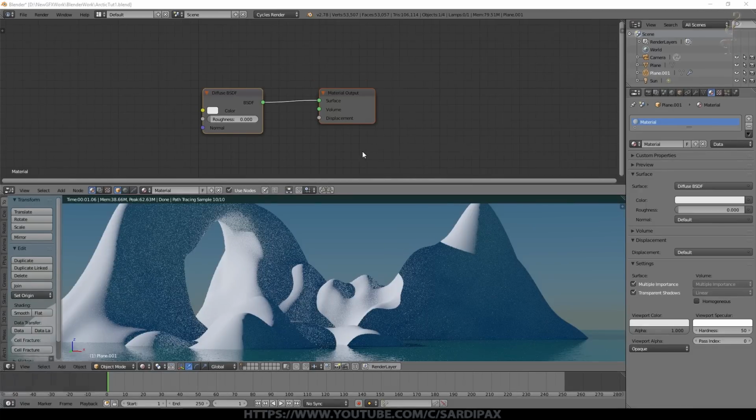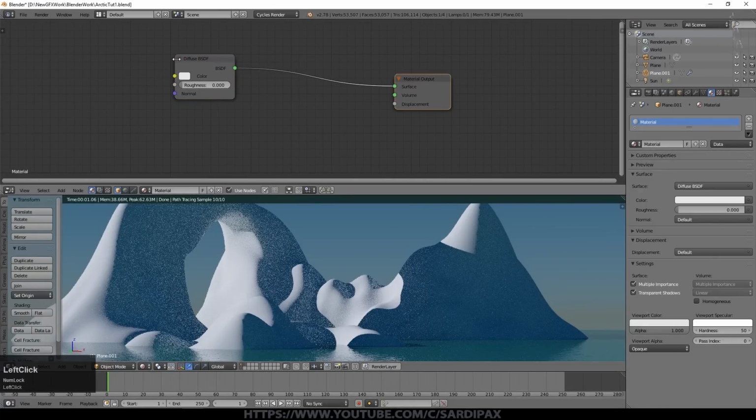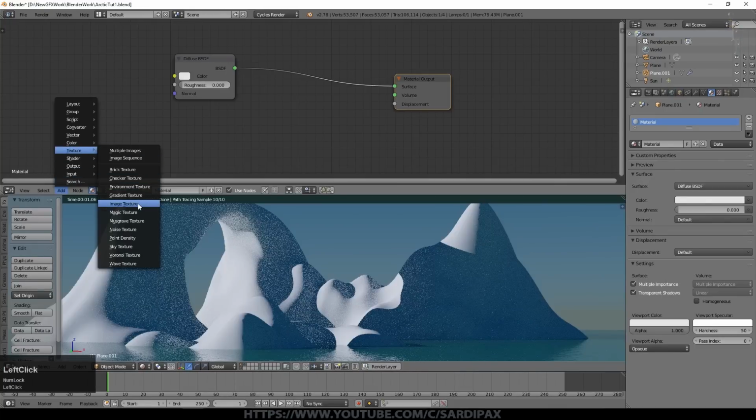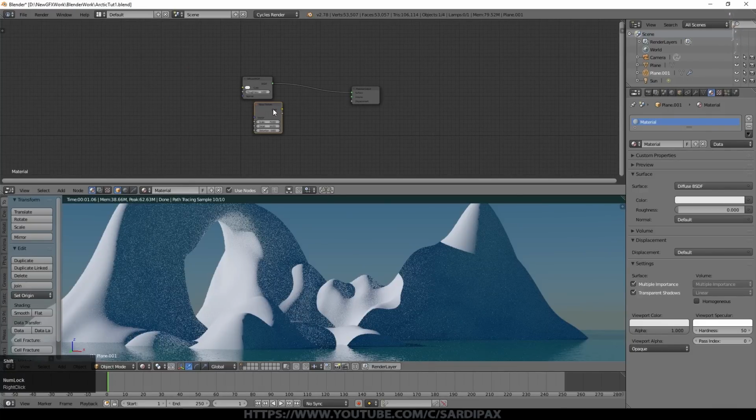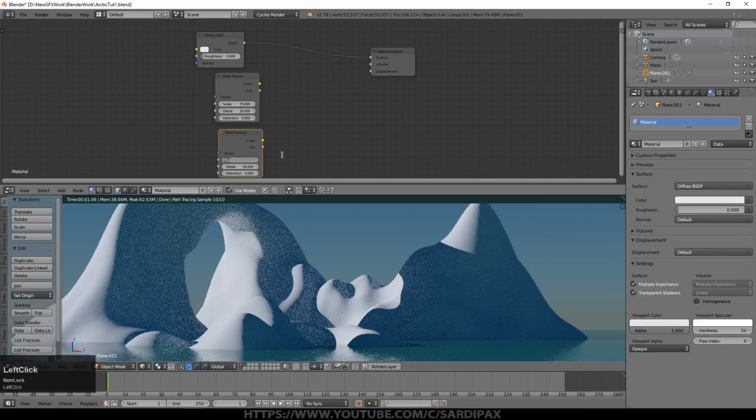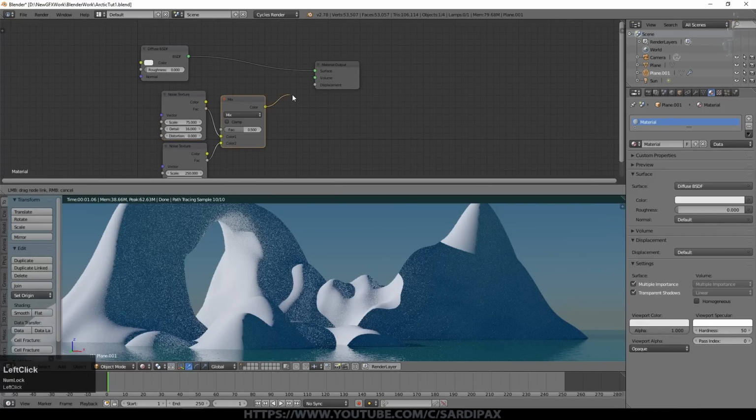So let's first of all just put some displacement on it while it's easy to see. So I'm going to add a noise texture again. I'm going to set that to 75 and a detail of 16. I'm going to duplicate that, and this time set the scale to 250, so this is the fine detail. I'm going to add a color mix node and mix together the factor of each one. And I'm going to have it at the default of 0.5. And then this goes into the displacement.